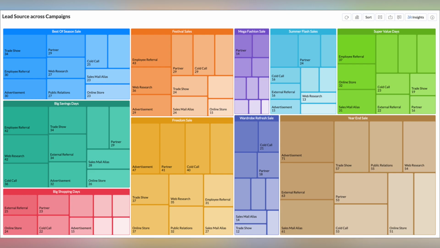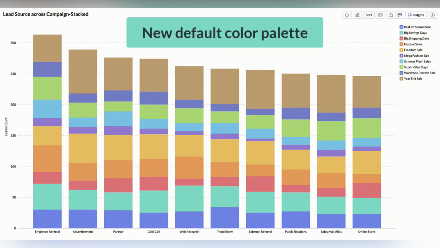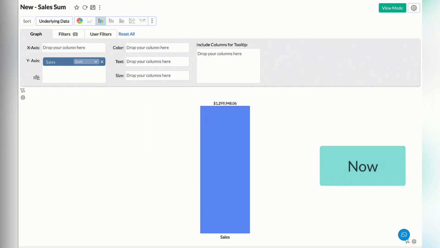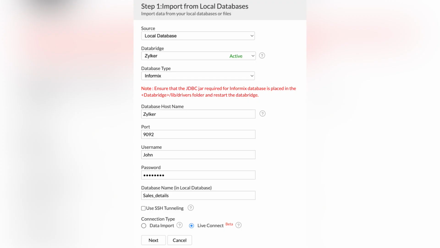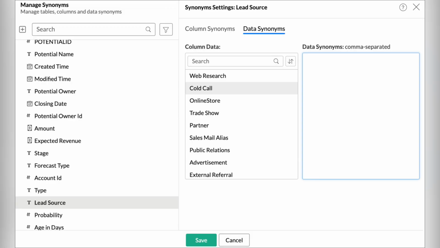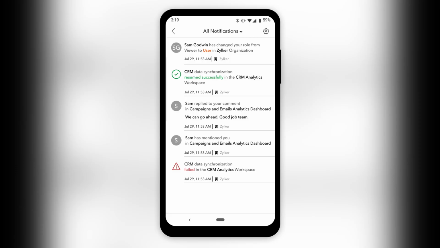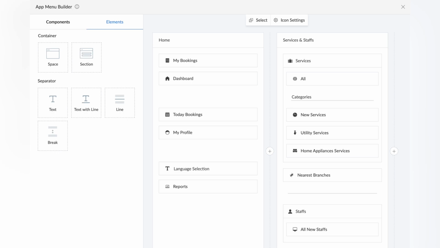Starting off from Zoho Analytics, now it has a new chart type, tree map. There are also chart styling enhancements and changes in default report for a single metric column. Also, IBM Informix, a live connect. Other new updates in Zoho Analytics include data synonyms in Ask Zia, ChatGPT integration, new notification types in Zoho Analytics, the dashboard app, and new API releases. And we're now moving to the updates in Zoho Creator.